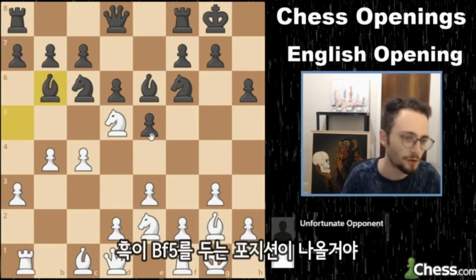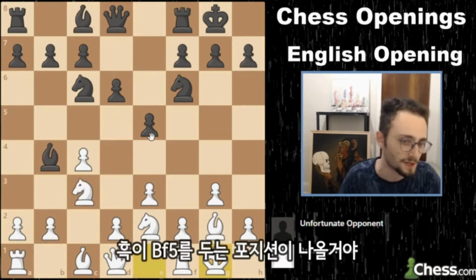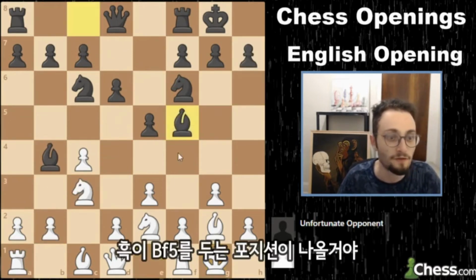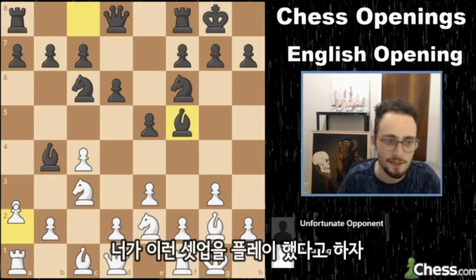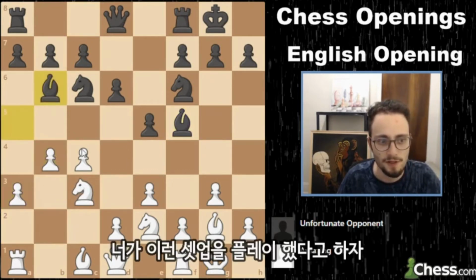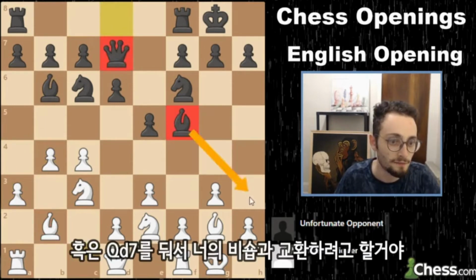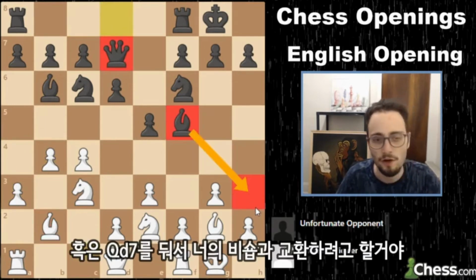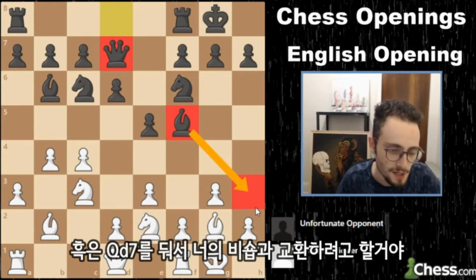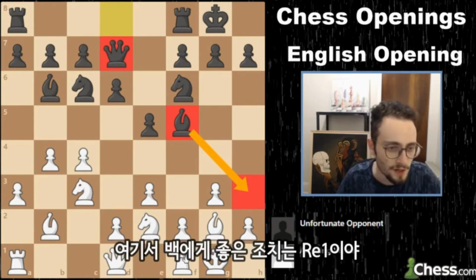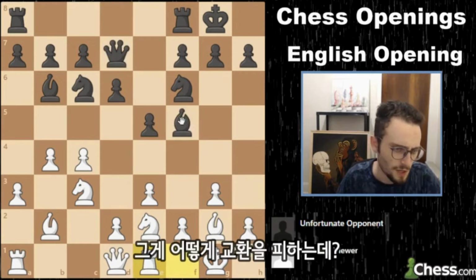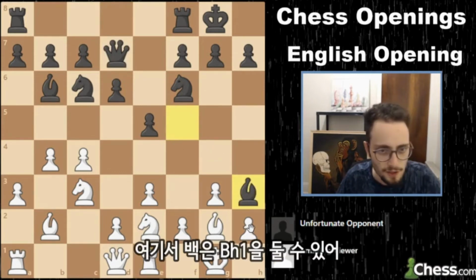Well, there's going to be positions where black will play something like bishop f5, and let's say you play this little setup here, and then here you play something like bishop b2. Black will try to play queen d7, an experienced player will do this, and try to trade off your bishop. So a useful maneuver to know there is rook e1. You say, well, how does that prevent this trade? Well, here you can sometimes play the move bishop h1.